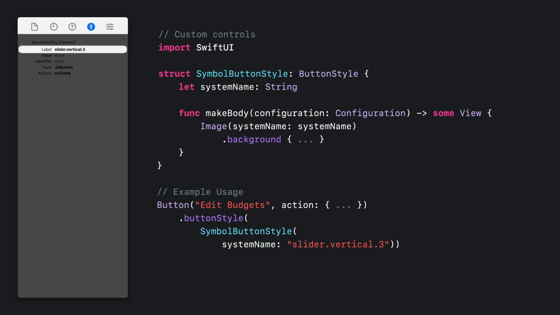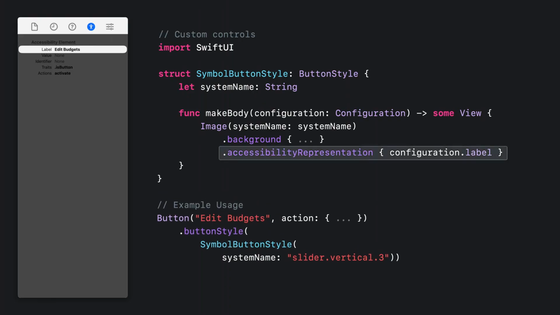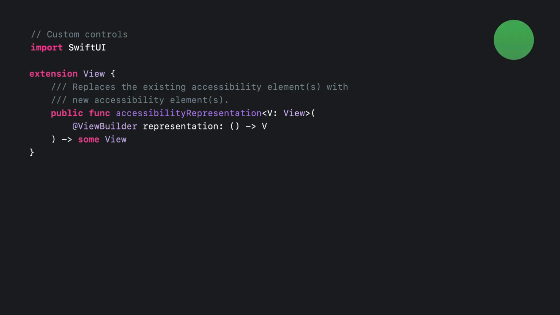While we want an SF Symbol to appear visually, we want the accessibility of the button to be represented by the configuration's label. And so this seems like a great use case for accessibility representation. Using accessibility representation, I can substitute the accessibility of the image view with another view, in this case, the configuration's label. This way, we can preserve the label we used to create the button. Accessibility representation is not just the ideal and recommended way to make custom controls accessible. It also opens up new creative possibilities to make views accessible.